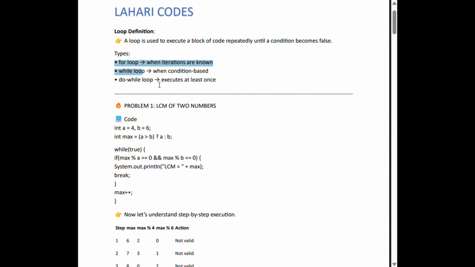In the previous classes, we learned different types of loops like for loop, while loop and do while loop. And we also solved basic problems. Today we are solving important placement level loop problems with complete dry run and logic understanding so that you can confidently answer in interviews. So let's start our class. I will explain everything step by step including logic and dry run.